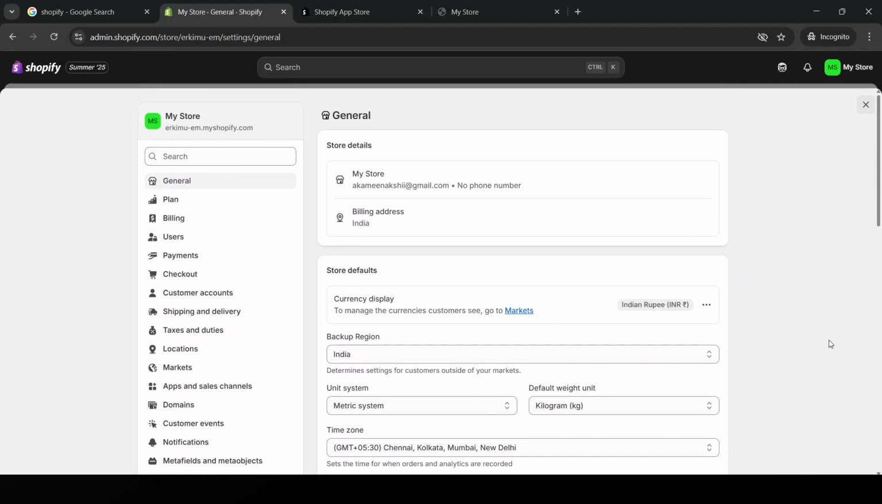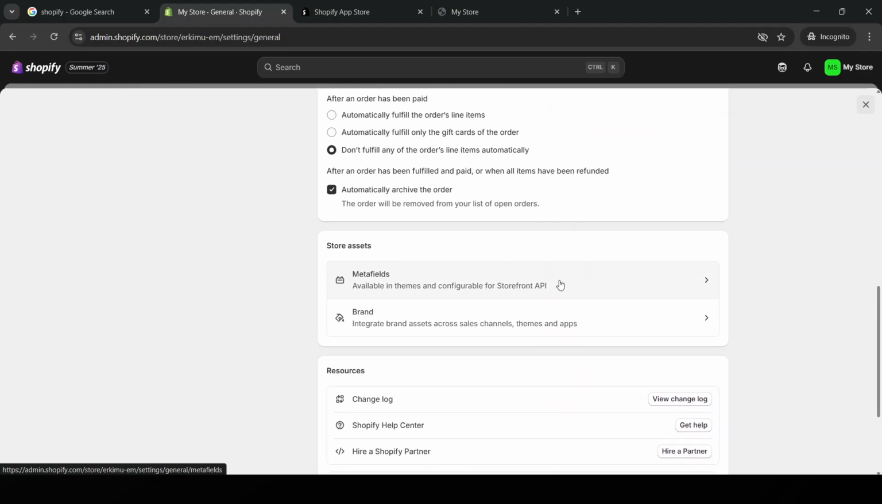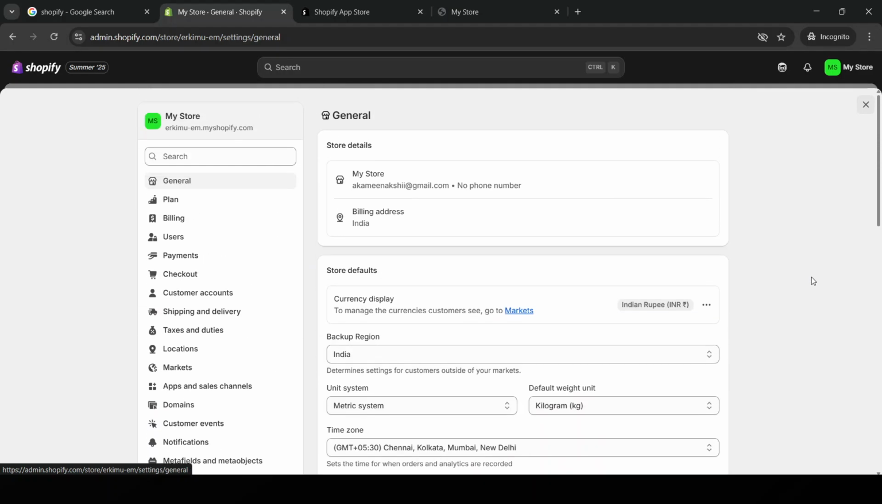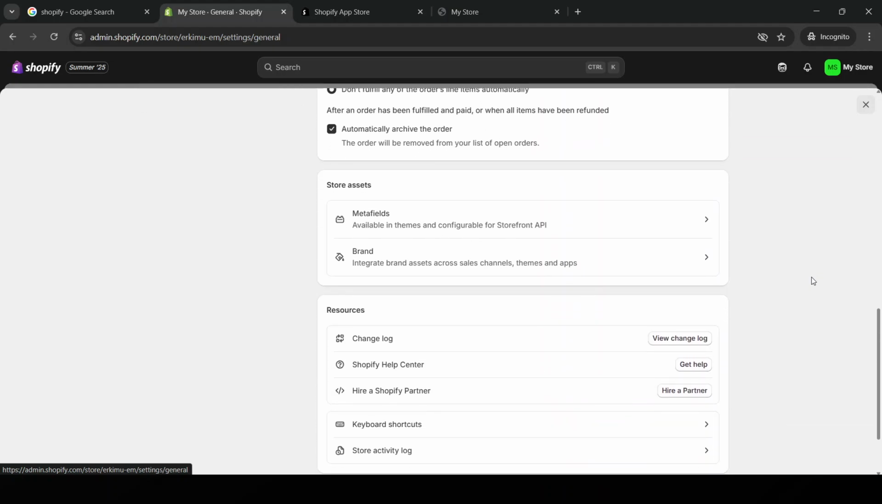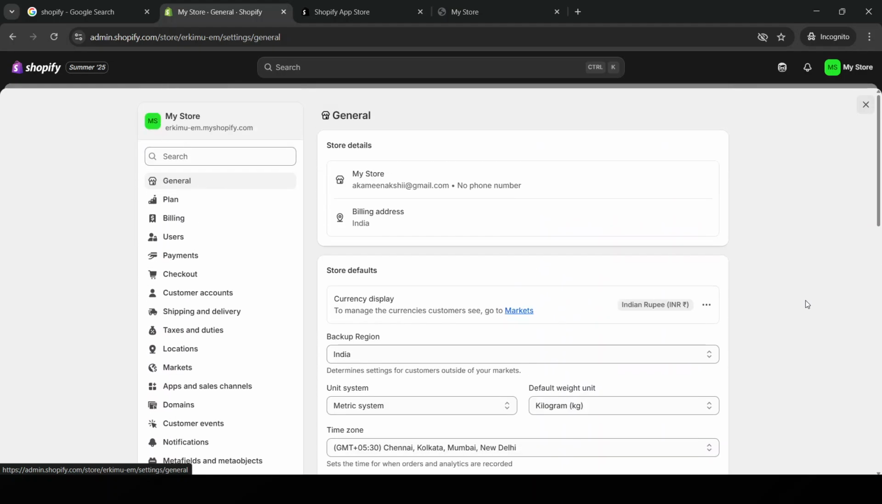In the settings area, you'll see a list of various sections where you can fine-tune aspects of your store's operation. We need to focus our attention on the General settings, so go ahead and click on General. This section houses all the vital details of your store, including your current phone number, address, store name, and more. Within the General section, scroll down gently until you spot the Store Details. Here, you'll find the field that contains your current phone number.